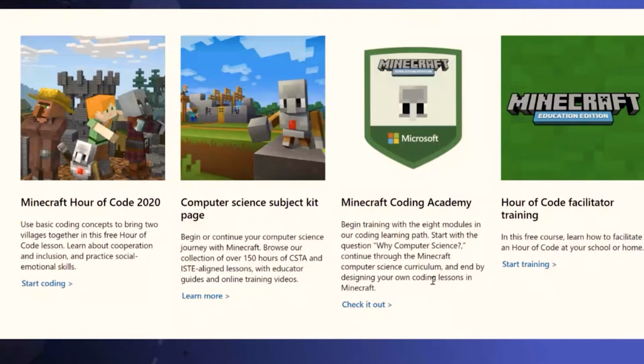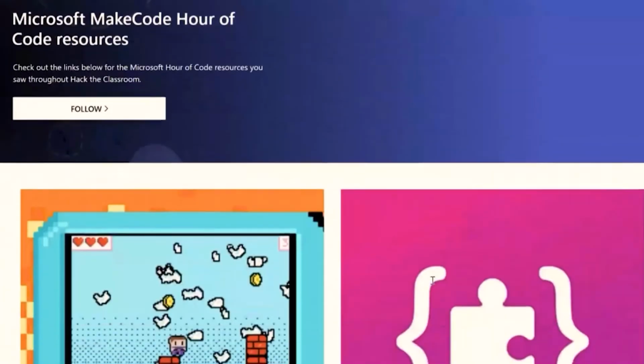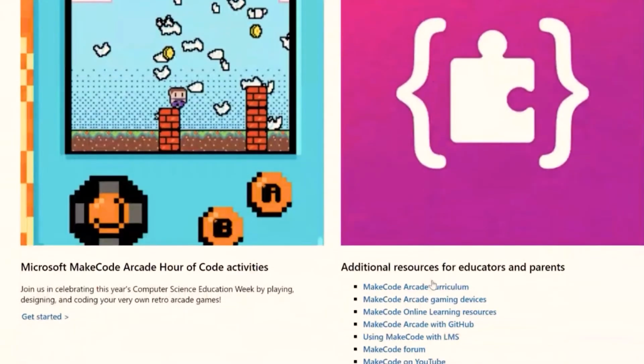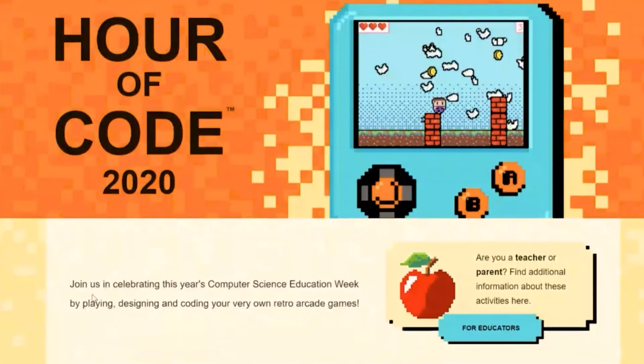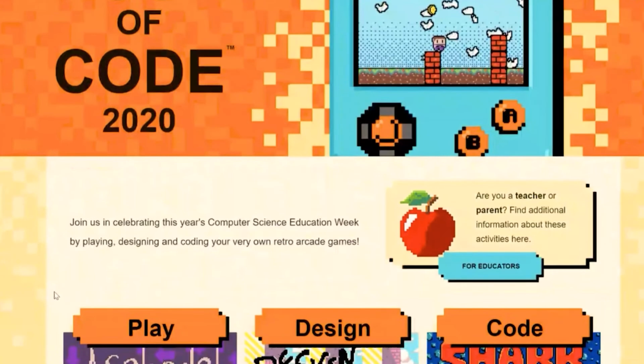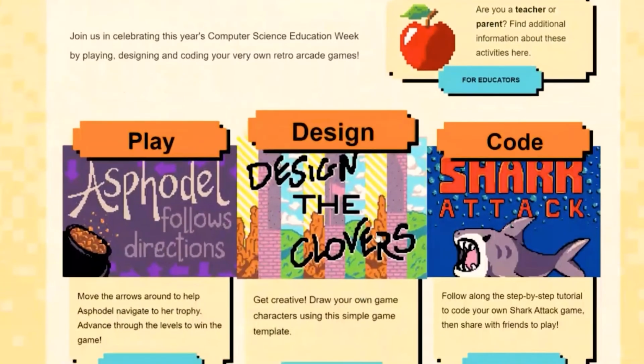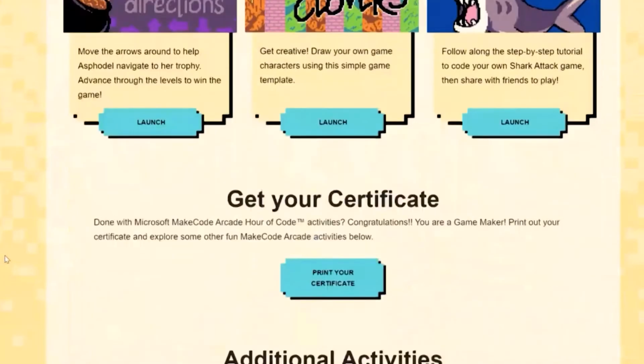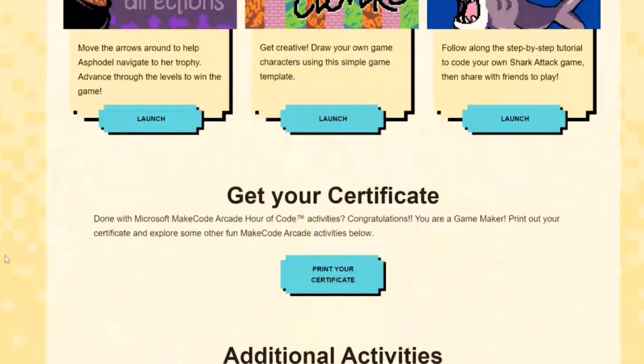One more great resource that you can use for Hour of Code 2020 is the MakeCode Hour of Code resources. On the same page, you can find specific activities for the Hour of Code that I can demonstrate right now. For the Hour of Code 2020, MakeCode Arcade created 3 play, design, and code activities that can be accessed online. After completing these activities, you can get your certificate and print it out.